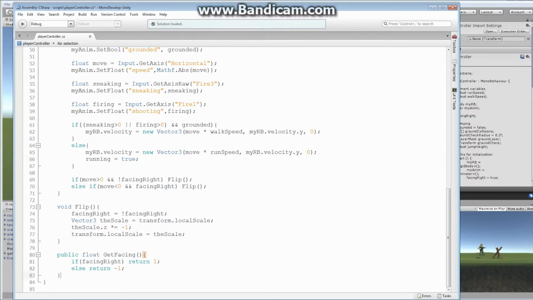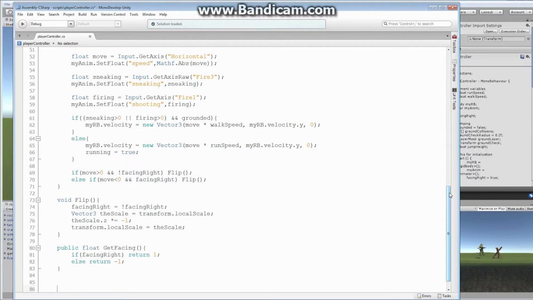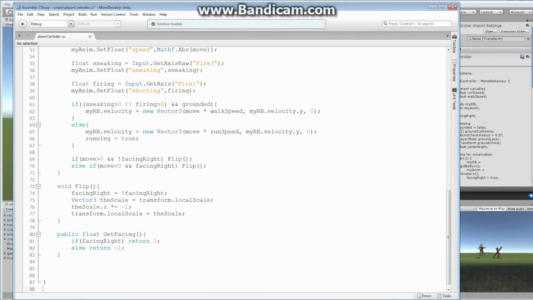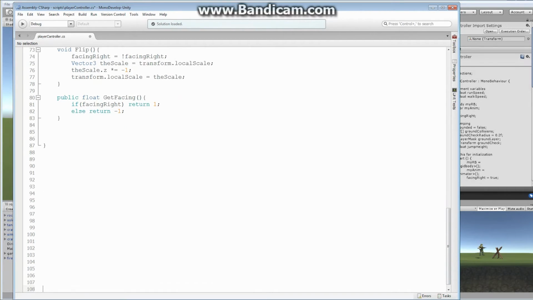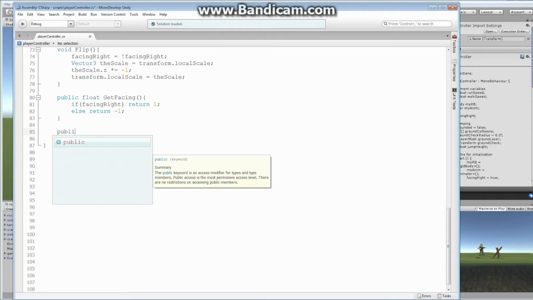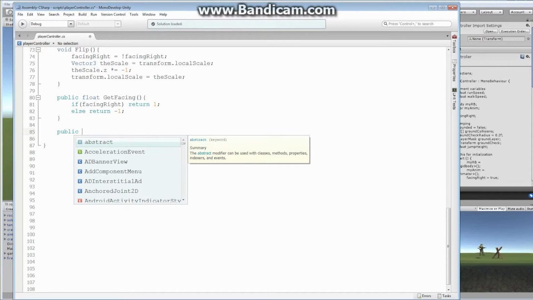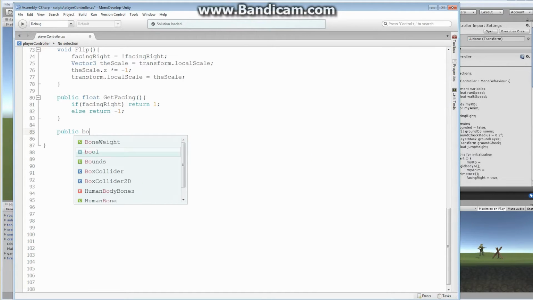Now what we want to be able to do is tell another function or another script whether or not we're running. So I'm going to go down here and add a bunch of hard returns, so this is kind of in the middle. I'm going to add a new public function. This time it's going to be a bool, which means I'm going to be returning a bool. I'm going to call this GetRunning, and because it's not going to take any parameters, bam, bam, and bam.